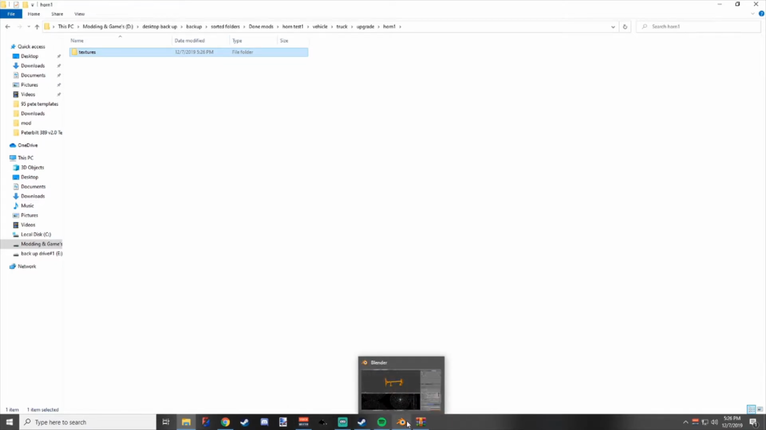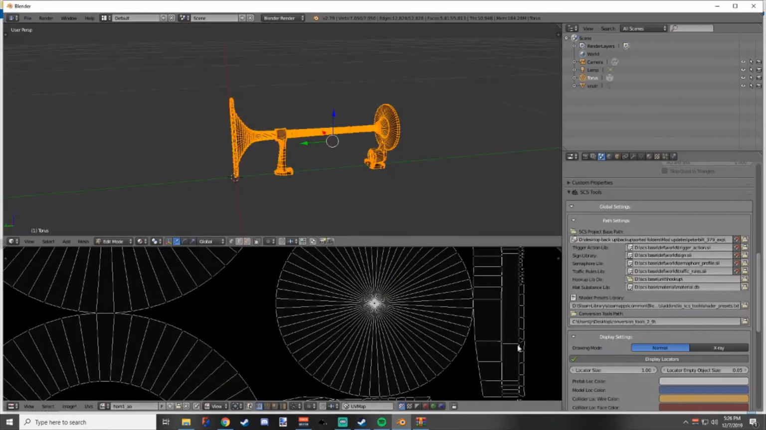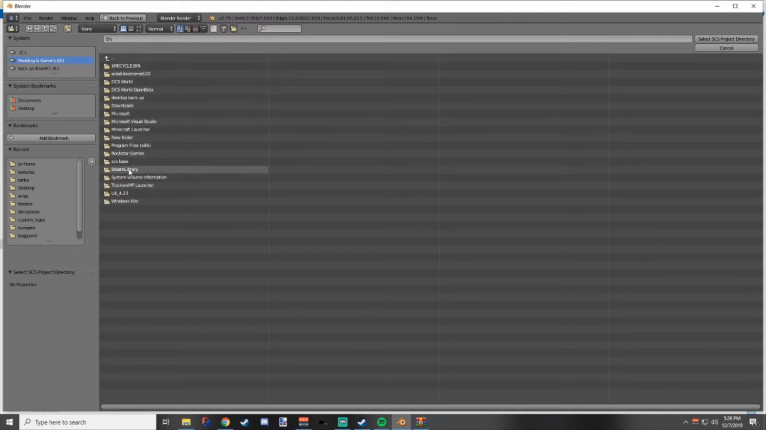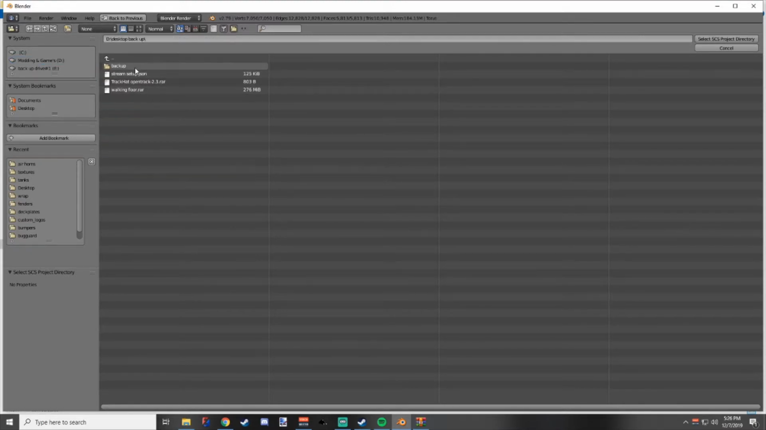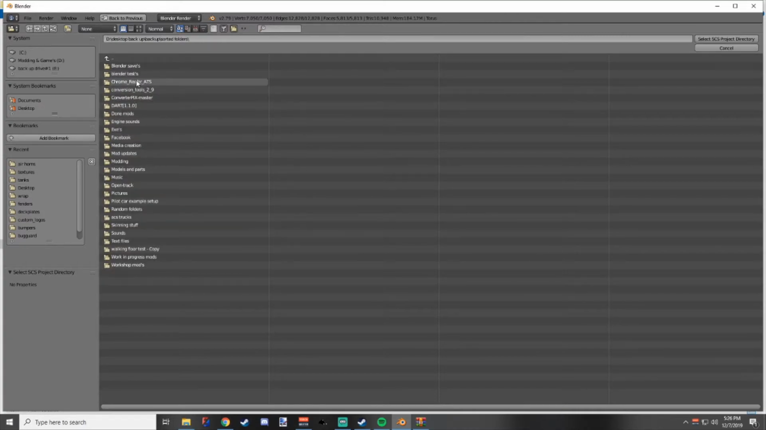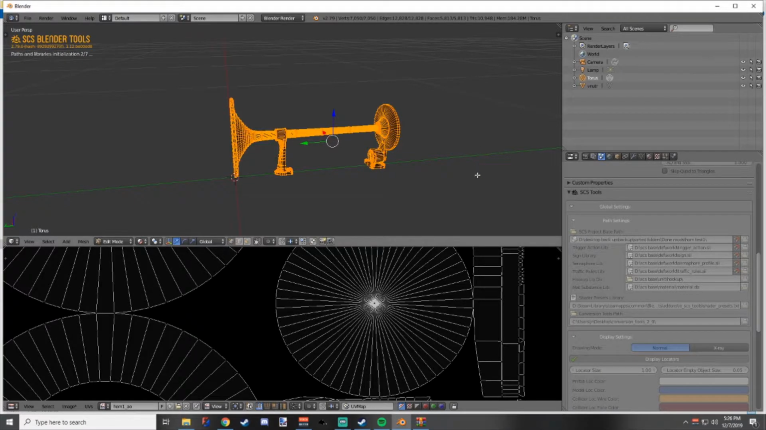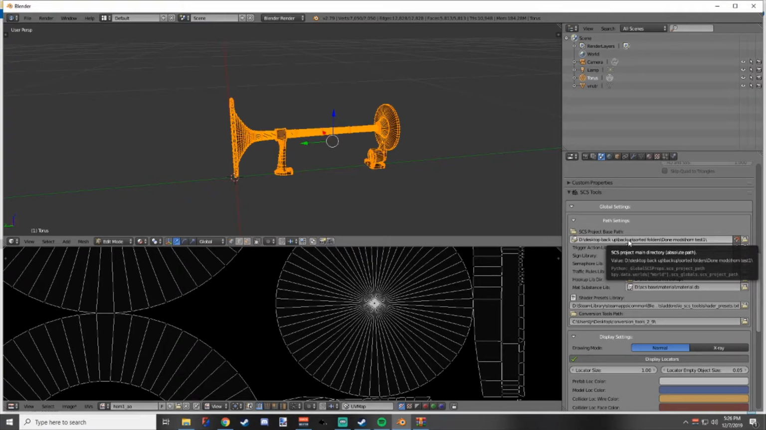Now, we're going to set our project path to this. We're going to go to our drive. We're going to go desktop backup, sorted folders, done mods, horn, test 1. Select project path. Now that's not going to be red anymore. That's going to be correct.